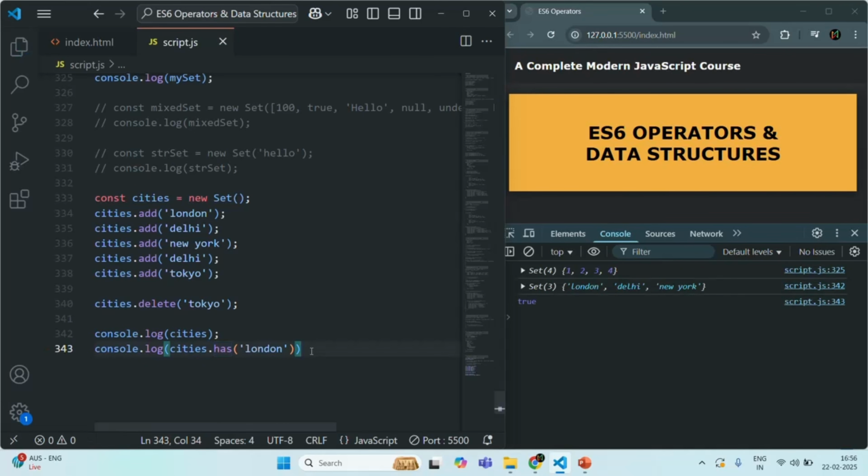So if I save the changes, you see here it has returned true because this cities set has an item called London, as you can see here. But if I pass a value, let's say Tokyo, since Tokyo has been removed, this has method should return us false because now Tokyo is not present in this cities set. If I save the changes, you see, in this case, it has returned us false. So you can use this has method to check if an item is present in a set or not.